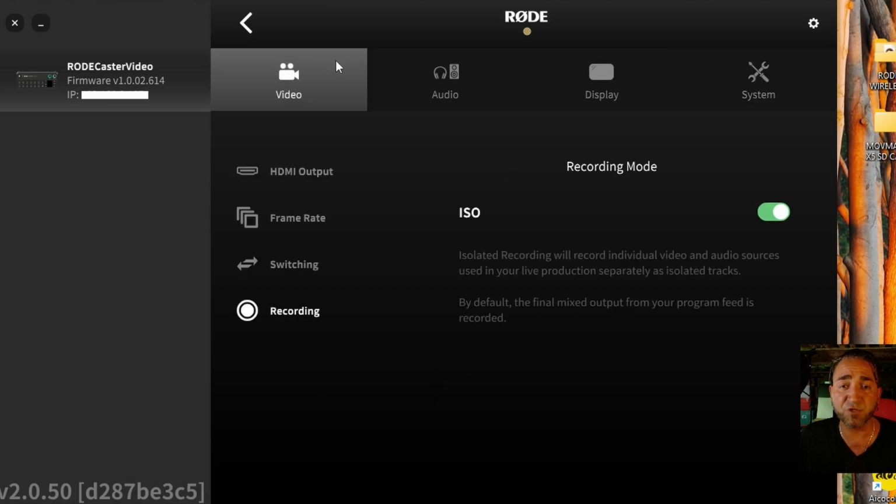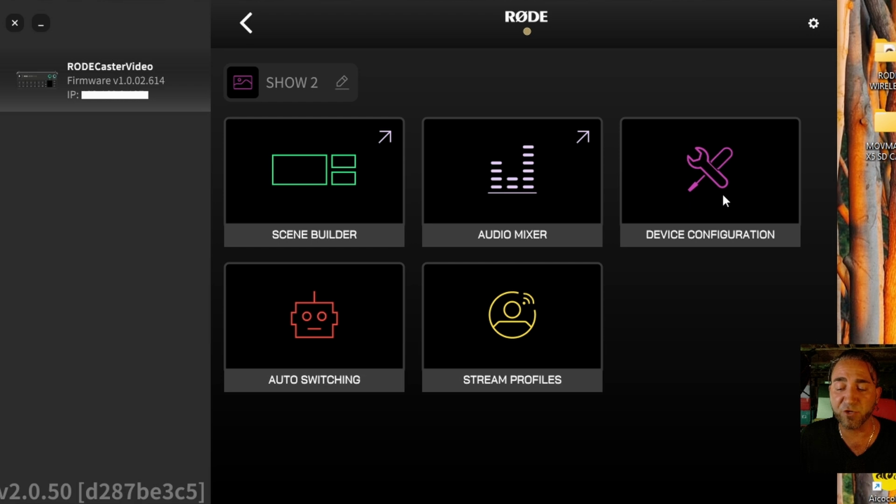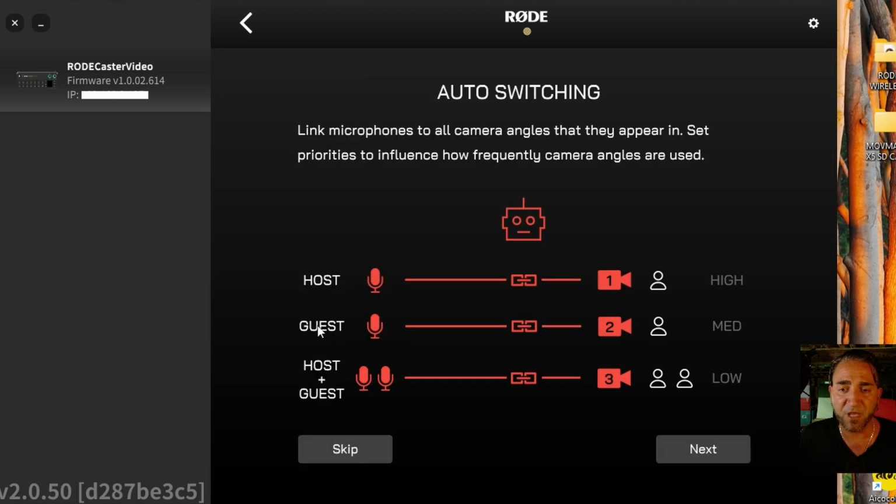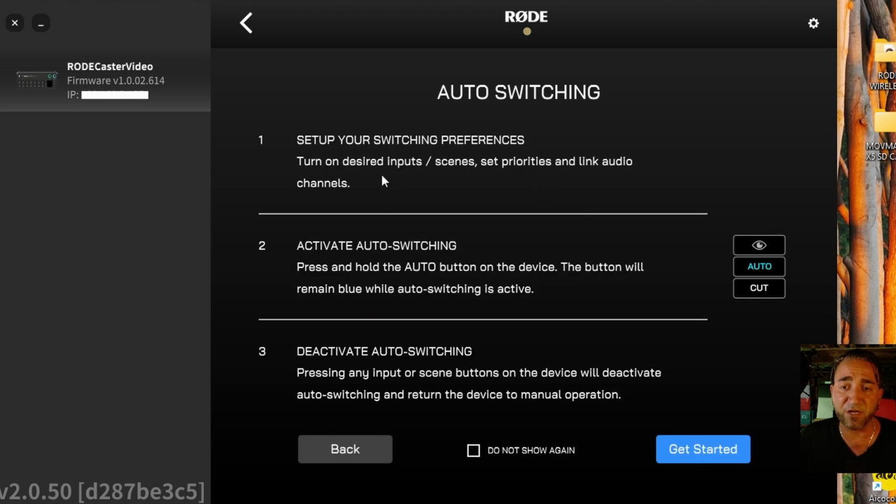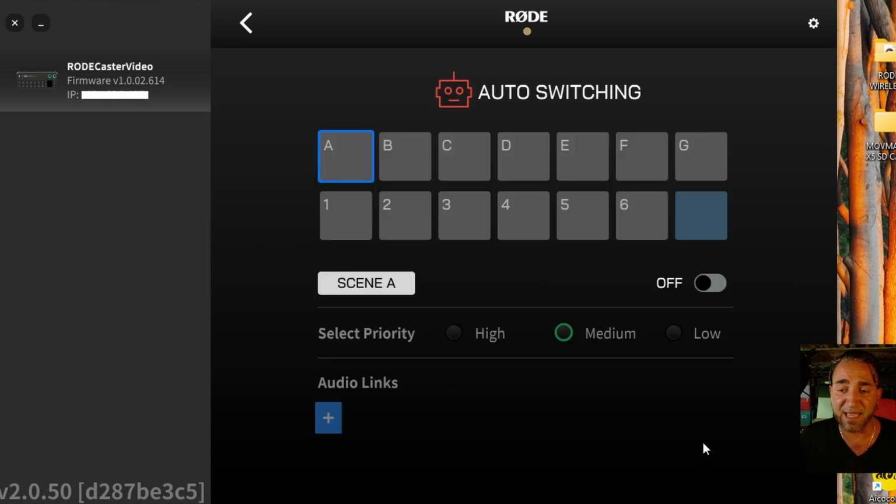So now that you guys are more familiar with the device configuration, let's go ahead and have a closer peek at the auto switching. It's basically giving us a description on how it's going to work, a little bit better understanding. We can go ahead and read all of this auto switching information on how to actually configure it, and we can select get started.